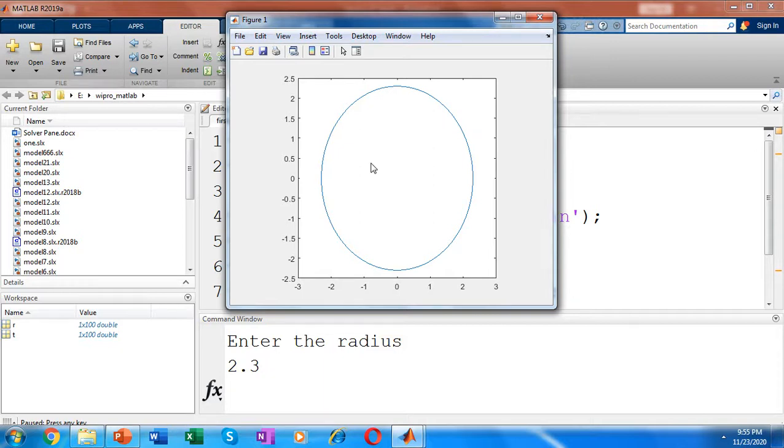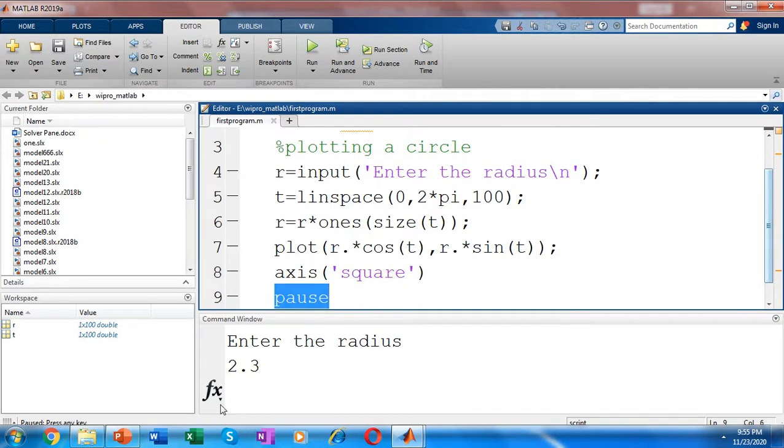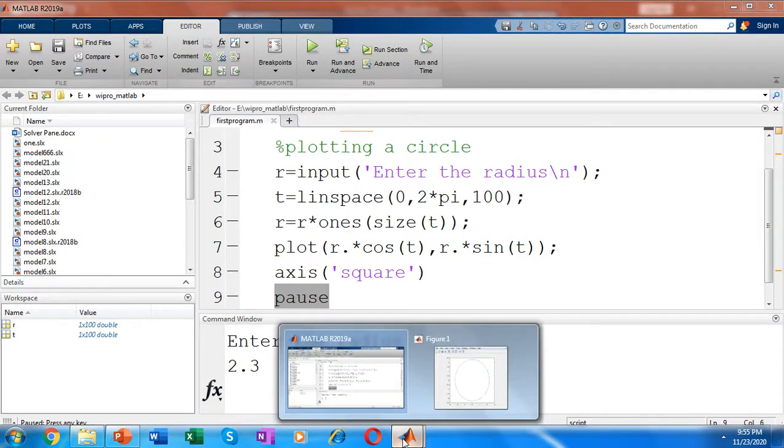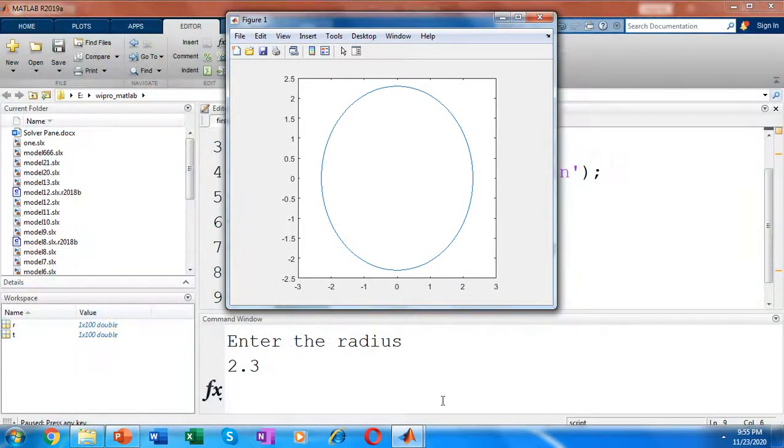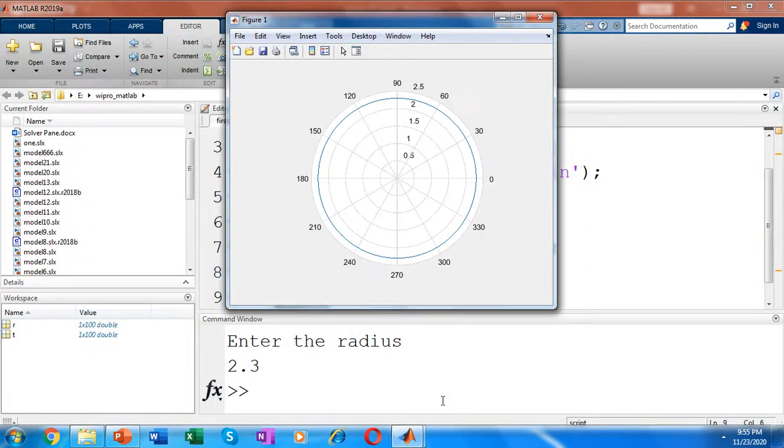Then we have given the pause command. You could see here it has paused. Before going to the second plot, it has paused and it is asking "pause, press any key." To resume the process, you can press any key here. I'm going to press the letter R. It has resumed the process and it is giving me the second plot, which is the polar plot.